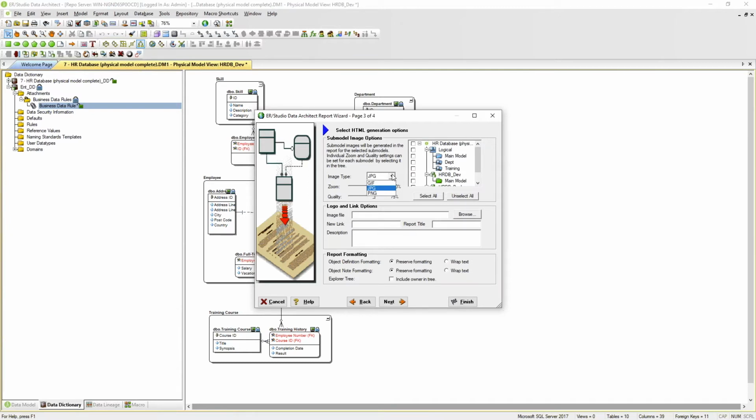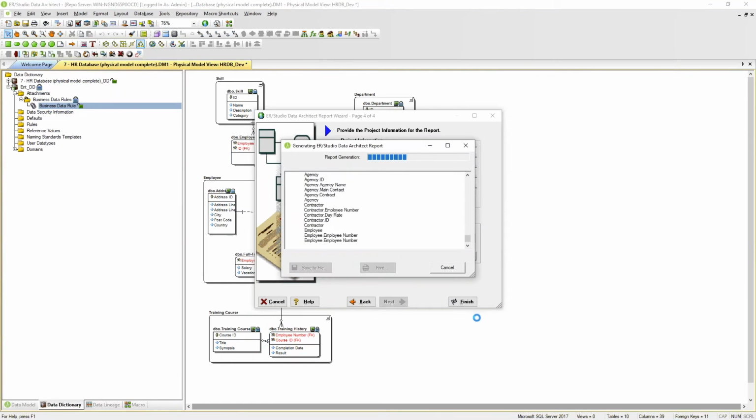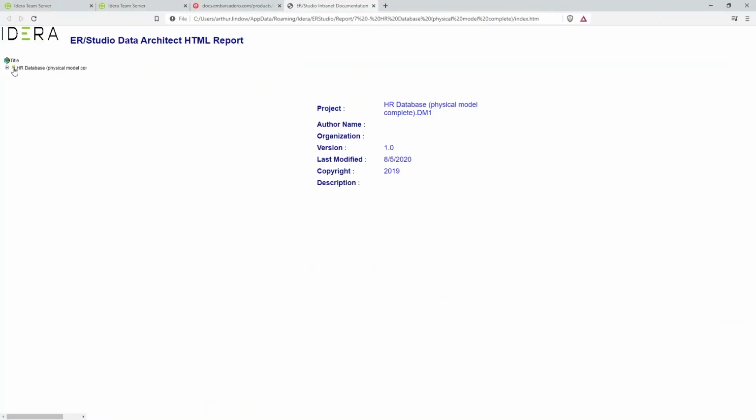I could choose to show all of the models or just some of the models if I wish. So if this is a very large model that has a number of different physical models in it, maybe I just want to show the logical model to a particular customer or consumer, and I can limit it that way. Now, clicking next, I can also put in all of my author information and then click finish. Now, when I click finish, this is going to open up in a web browser here. And a person can then open this up, just like with TeamServer.